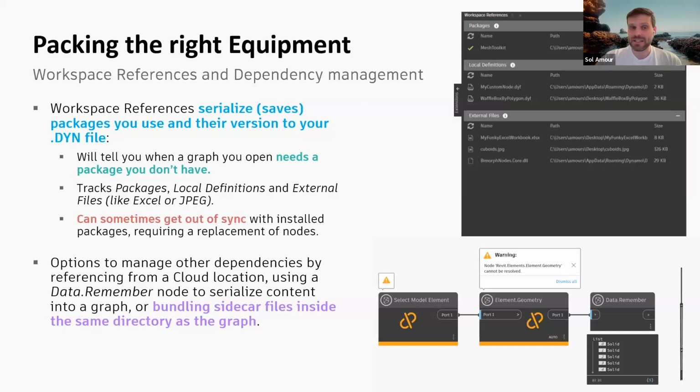And one thing to note is that sometimes things can get out of sync with installed packages, requiring a replacement of nodes. Typically, this is when you have installed a later version and the graph is using an earlier version of a package and it's trying to somehow self-solve and it's getting halfway through and getting a bit confused. In those very rare occurrences, you should be able to replace the nodes with the version that you want to keep, which in this case might be the older version, and understand that replacing those nodes is going to solve all those issues.